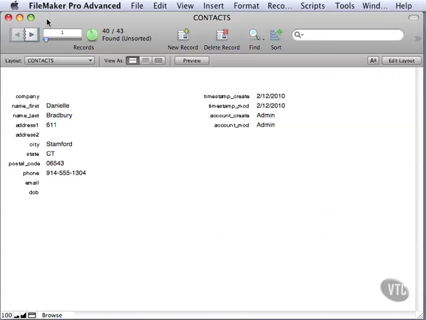So get familiar with this. You want to really have a good idea where all these features are so you can quickly do them, because the more efficient you are, the faster you can create databases, the faster you can do data entry and things like that.